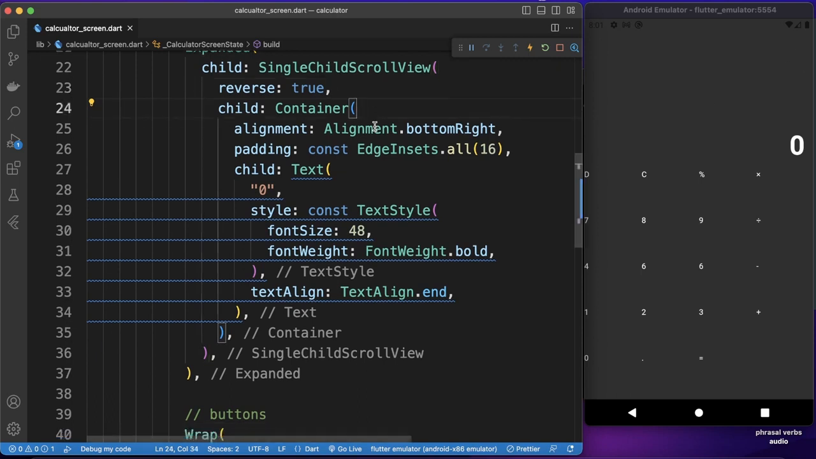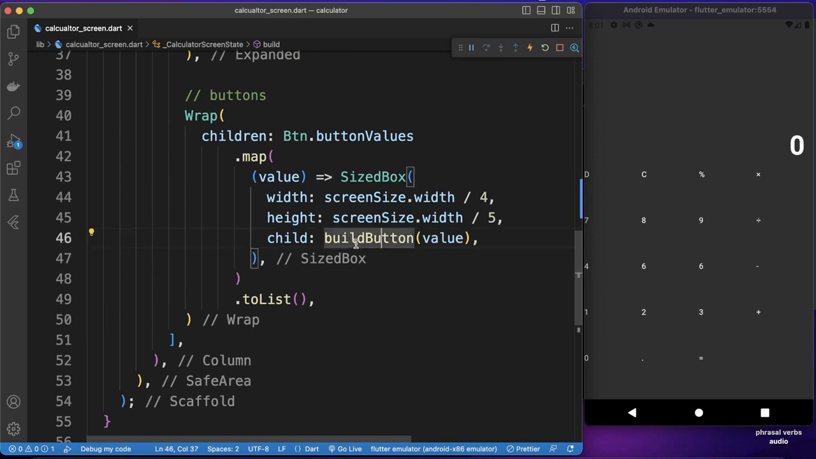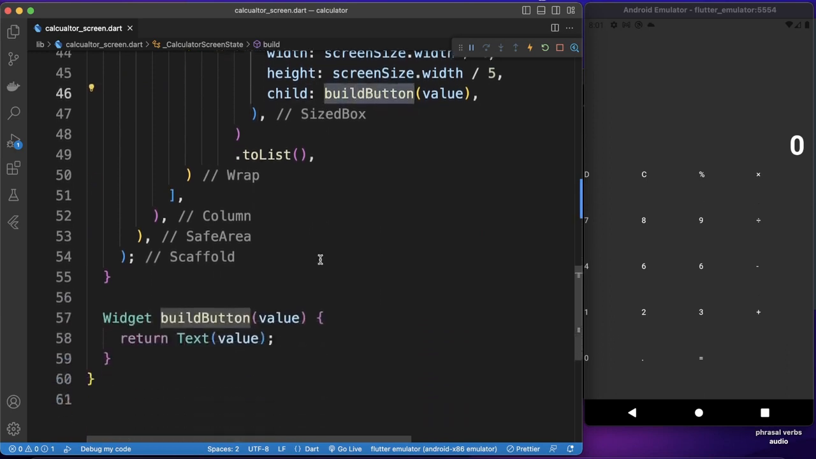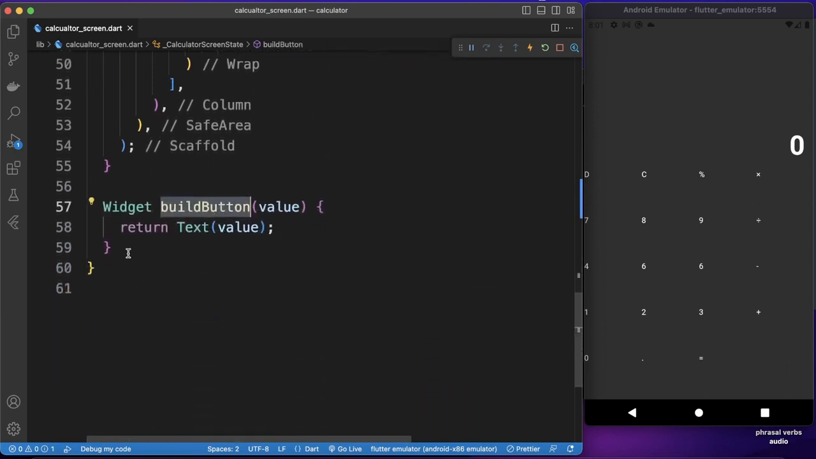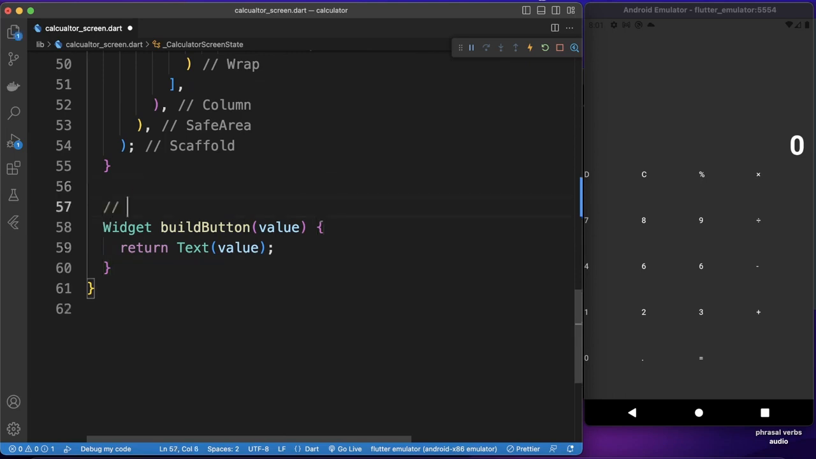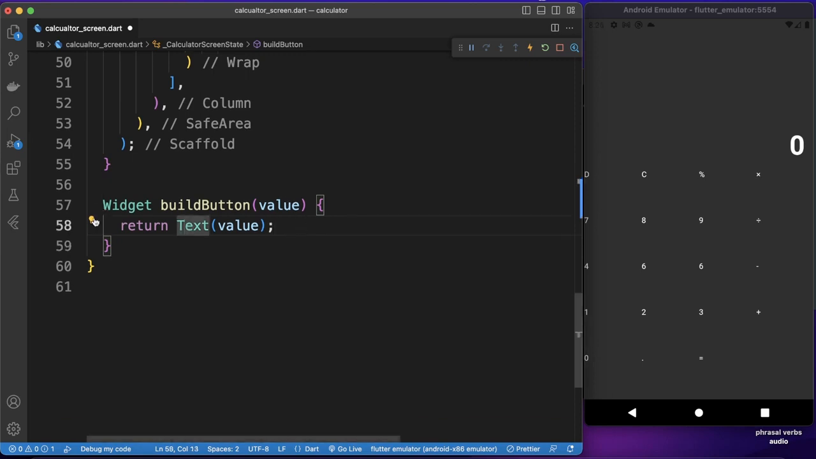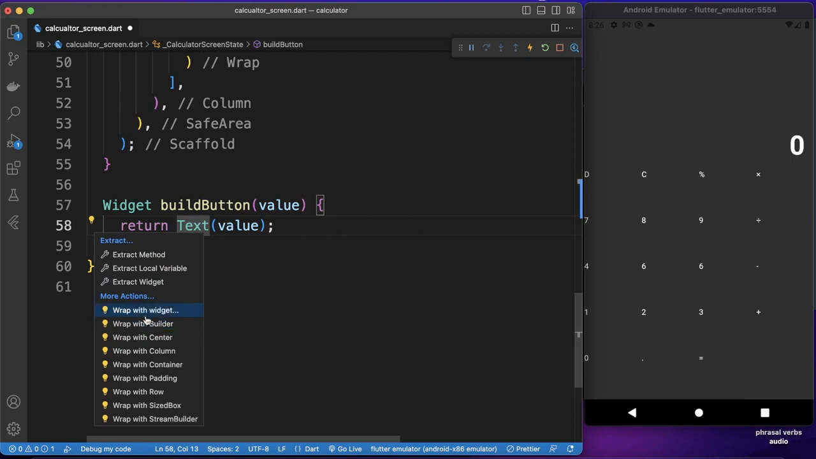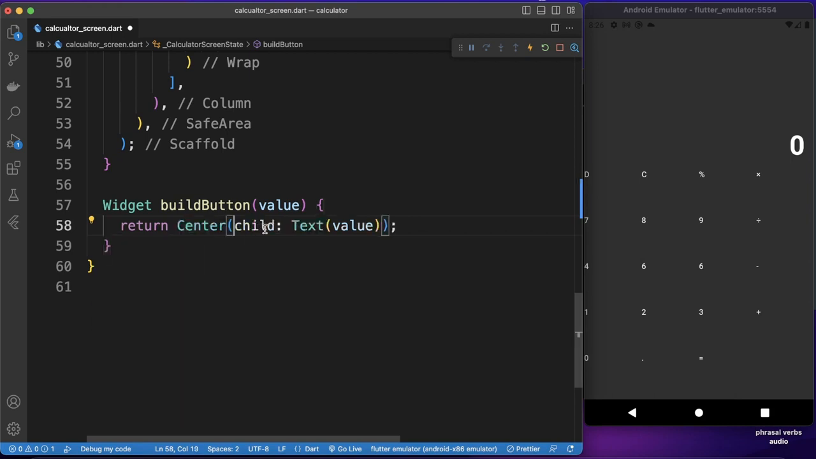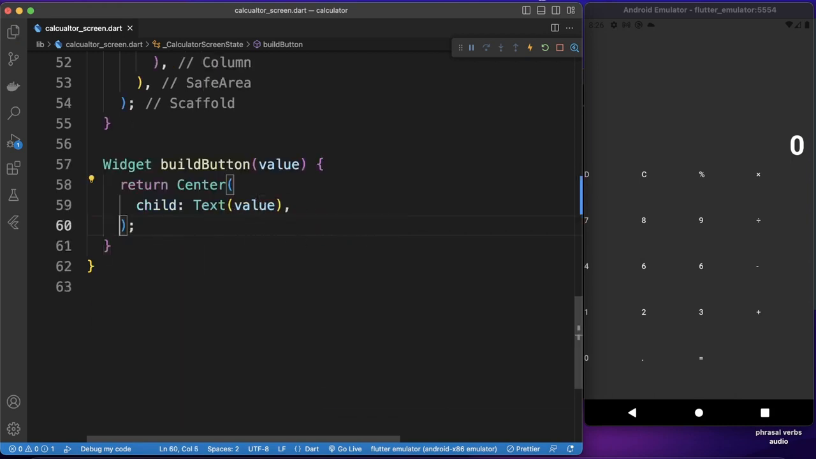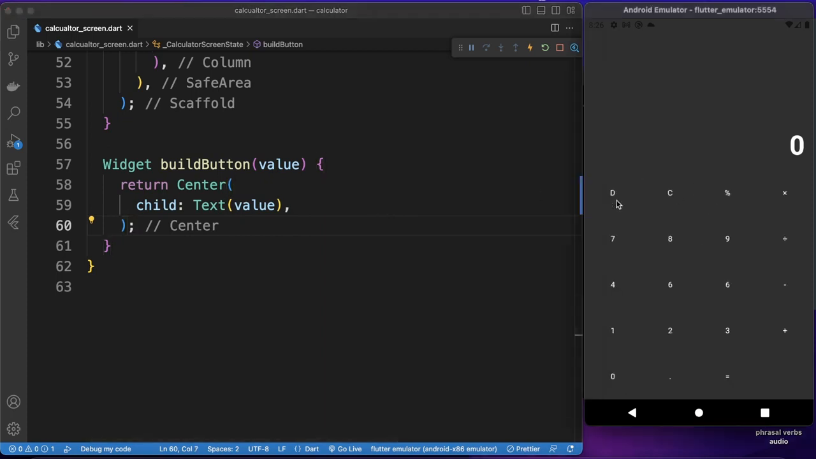Now we are done with it, and we can come here to the build button method. I want to make this just like that, and now we can design our buttons. First, let's wrap our Text with a Center widget, because I want each value to be centered. If I save it, each string value is centered in each button.